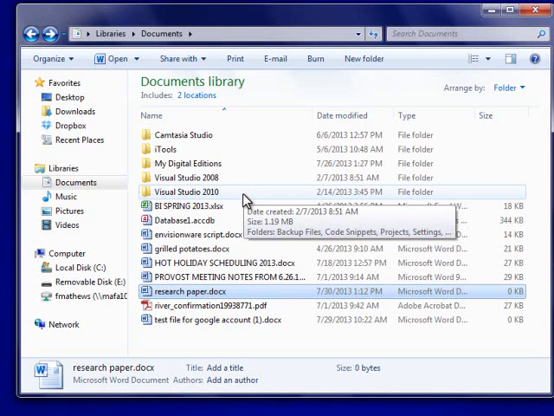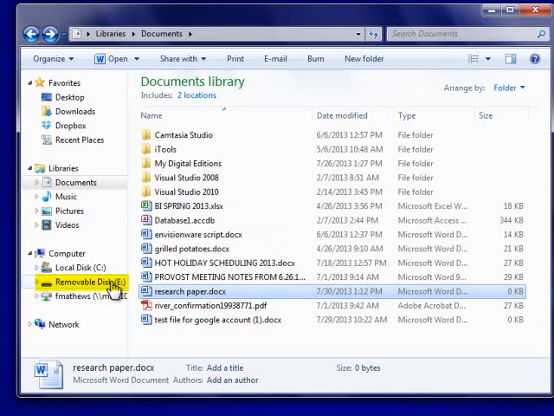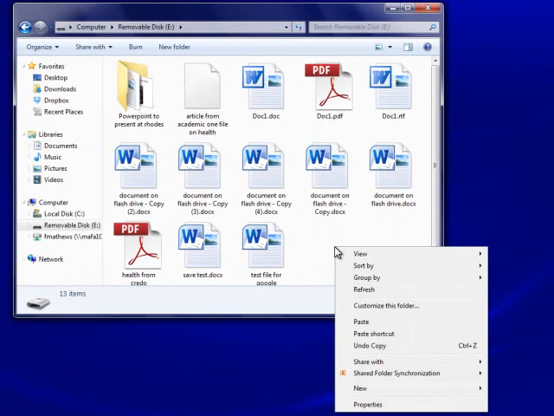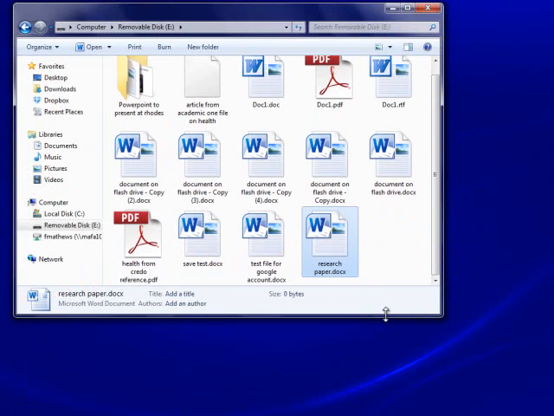Now we need to go to our flash drive. Left-click on the drive that is your removable storage drive. Mine is removable disk E, so I'm going to left-click on that. Once we're here, we right-click on the area where it tells us what files are on the flash drive, on the right in the blank area. When the menu comes up, we move our mouse cursor over Paste and left-click on it. The Word file now resides on our flash drive. We have now copied a file from one location of our computer to another location of storage.